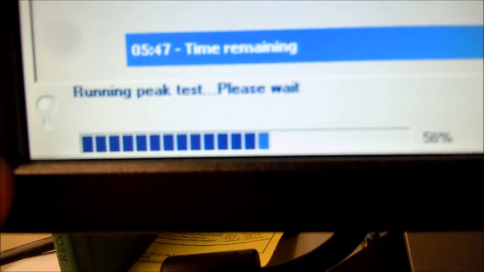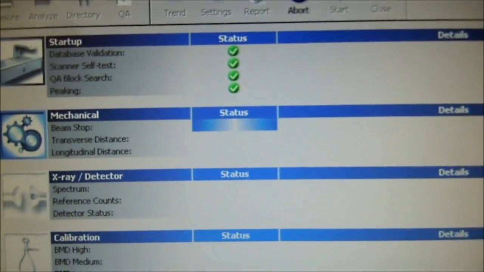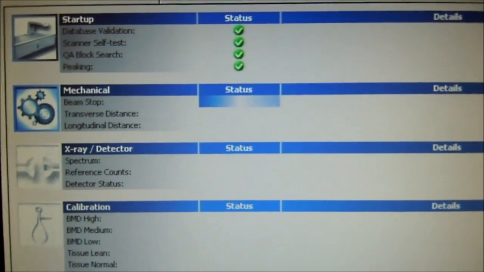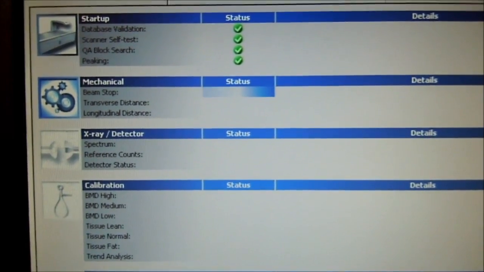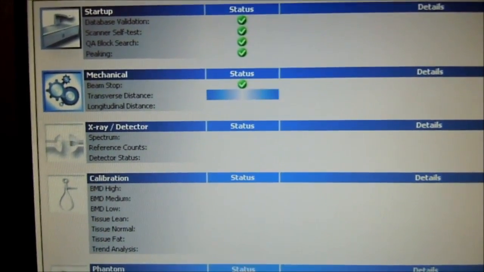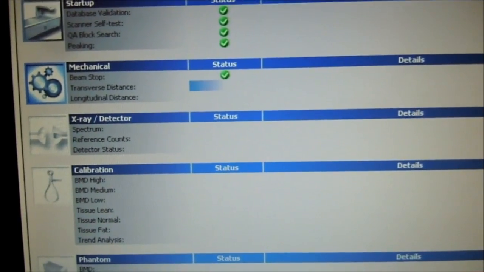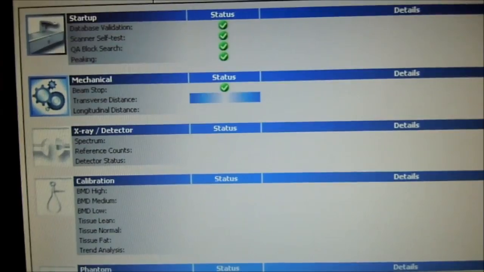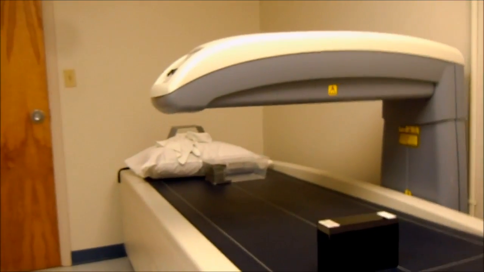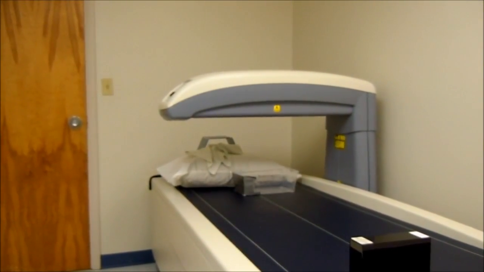As you can see, it's running a peak test right now, and it will continue through each test. You will see a green check mark that indicates it passes. Here we will do nothing else other than just let it run through its entire tests until it passes. Right now it's checking the transverse distance, so it's going to run the entire length of the table as part of its check.